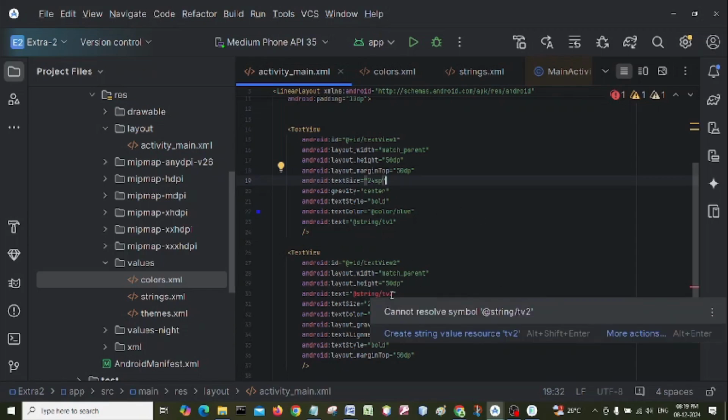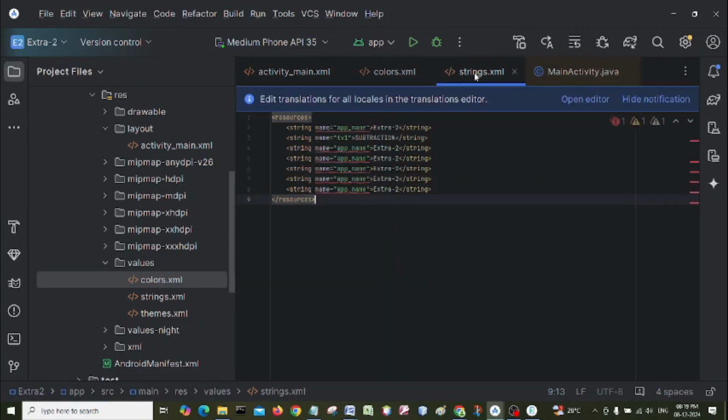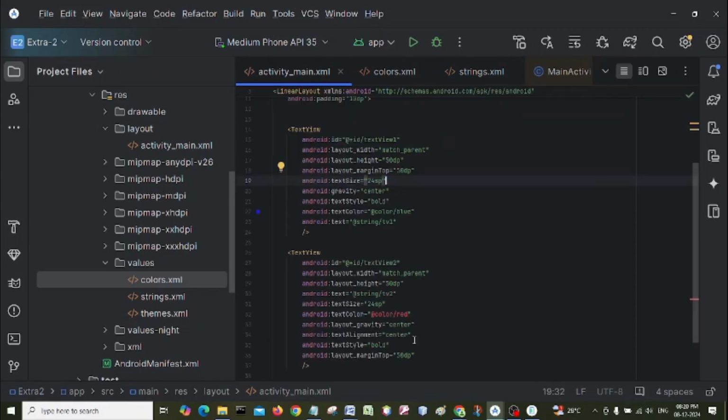Okay, next thing is it is showing as an error. So tv2 is not declared in the strings file. So go to strings.xml and we have to declare tv2. Okay, the text that should appear on the text view is result. Now go and see, the error will be rectified.